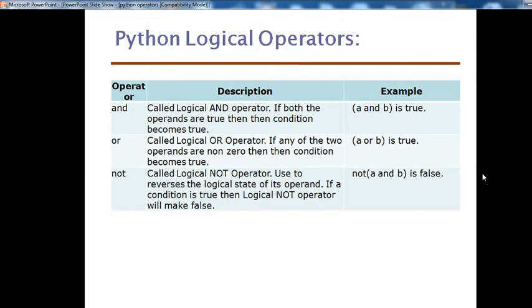First available is AND, called the logical AND operator. If both the operands are true, then the condition becomes true. That is, A and B is true. If both conditions are true, then the condition becomes true. That is, A and B is true.